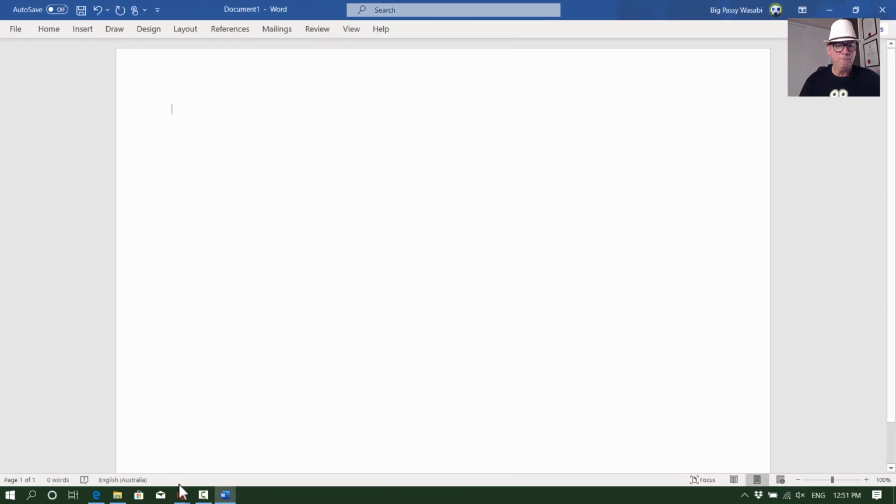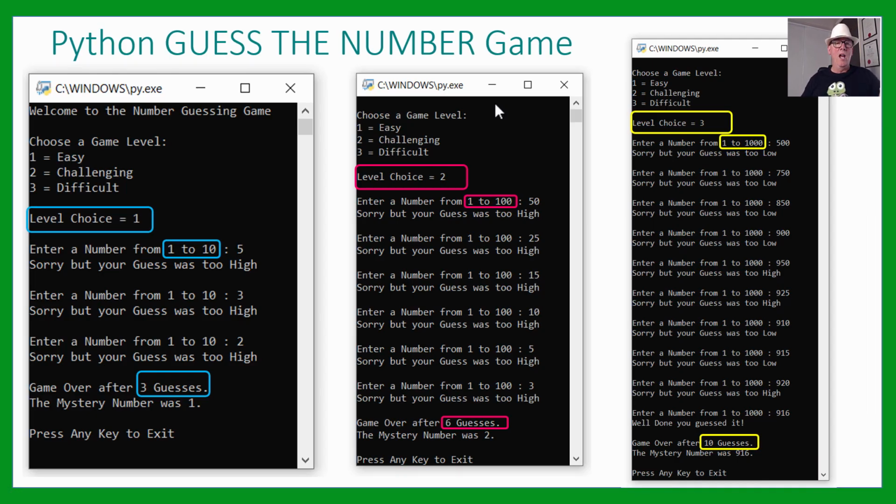Okay, so just to recap there. What we're doing is, we've got level 1. If you choose level 1, it's going to be 1 to 10. You get 3 guesses altogether. If you choose level 2, it's 1 to 100 is the range of the mystery number, and there's 6 guesses at getting it. If you choose level 3, the computer's made up a mystery number between 1 and 1,000, which is quite a big range, but you do get 10 guesses, and it is possible to beat the computer and work out which one it is, okay?